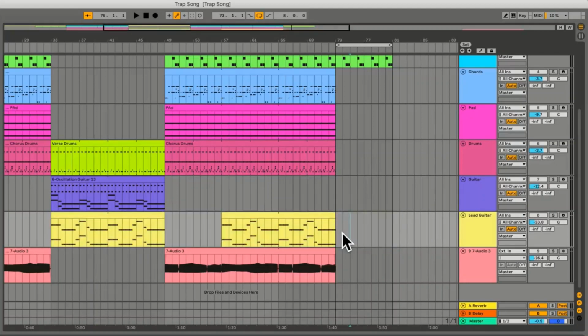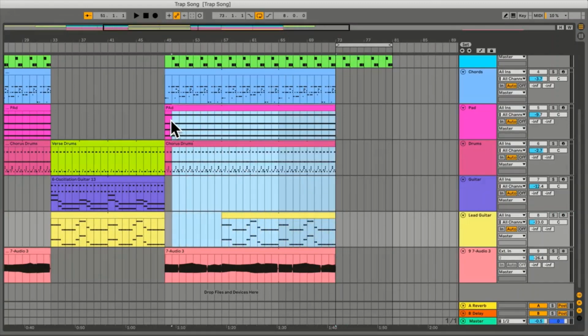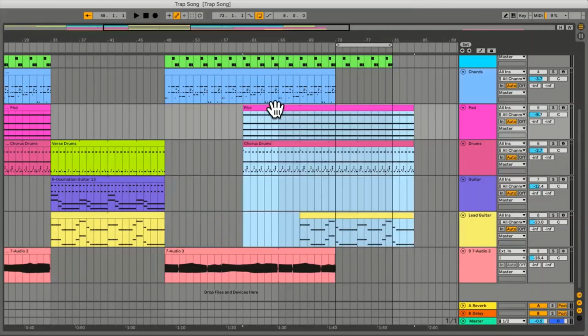You could do this with clips on multiple tracks as well. This time, to make a selection, I'm going to click and drag over the clips that I'd like to select. Now when I move these, the clips on all 3 tracks will move. Okay, so that's the very basics. Now let's look at copying.